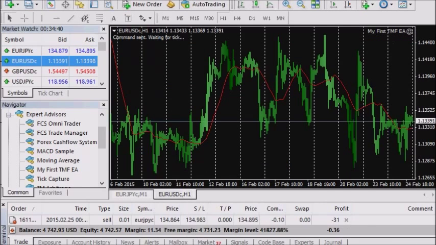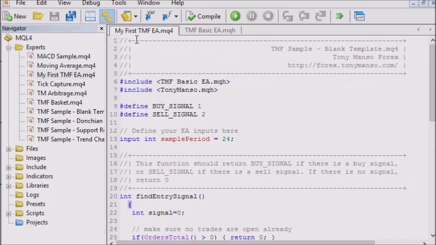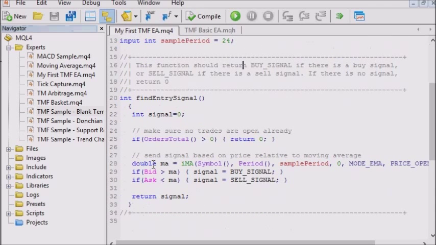Anyway, that's pretty much how you do it. You make a copy of the TMF Sample Blank Template. You rename it. You fill in the guts of this function here, this find entry signal. You compile, and then you can put it on your chart. It's that simple. If you want to do more advanced things, I'll talk about that in a future video for advanced coding techniques, and for back testing and all that stuff. Other than that, there's not much more to do except put the EA on your chart and watch it go. I just thought I'd show you how easy it is to do that.